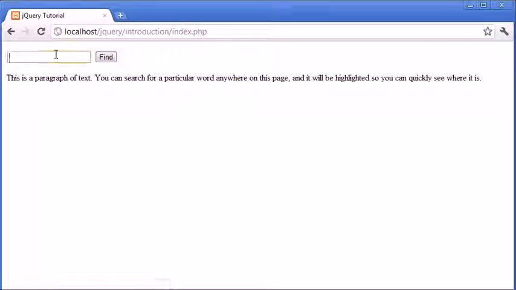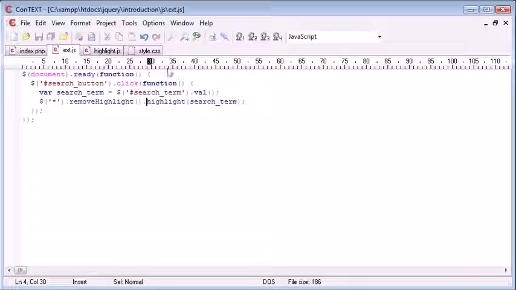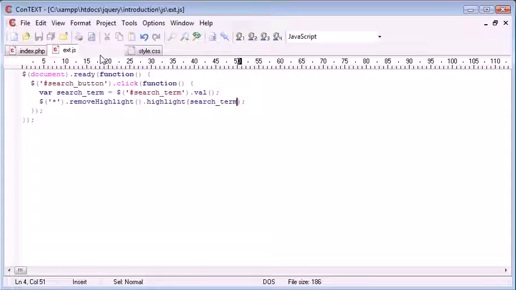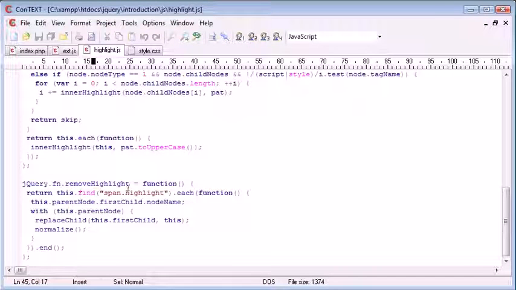So now what happens is when we go ahead and search for, say, search, we highlight this, but when we perform a new search for, say, just A, we'll remove the highlight before we then go and highlight the new search term. So when we click find, you can see that it's been removed. But then again, we have another problem where we've actually just removed the entire element. So what we can go ahead and do is just analyze this, and we'll want to make a change to this.